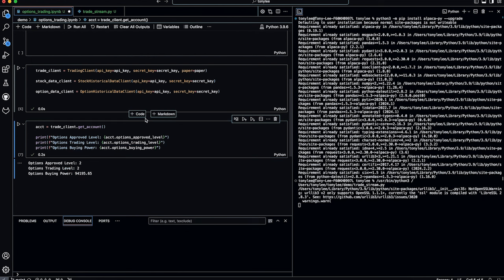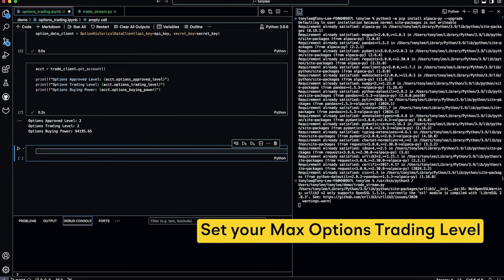All right, so we are approved for level 2, we are currently trading level 2, and right now our options buying power is approximately 94,000. So technically we could buy around $94,000 worth of option premium currently. Okay, so one feature with the API is you're able to set your options trading level lower if you want to, for any risk management purposes.